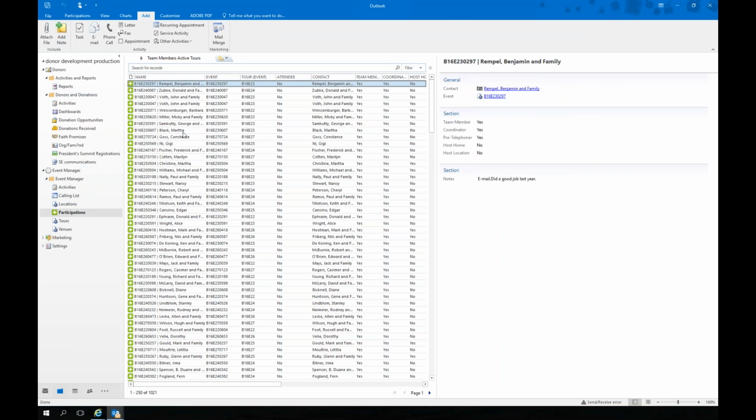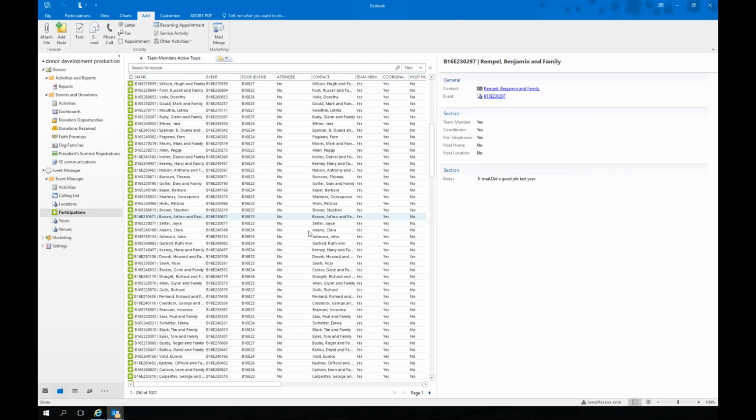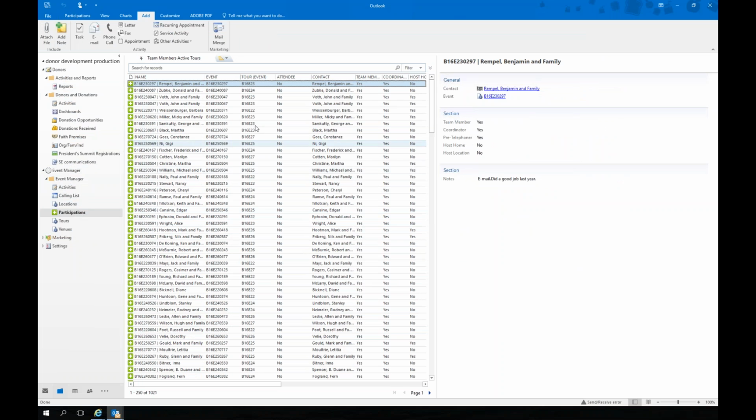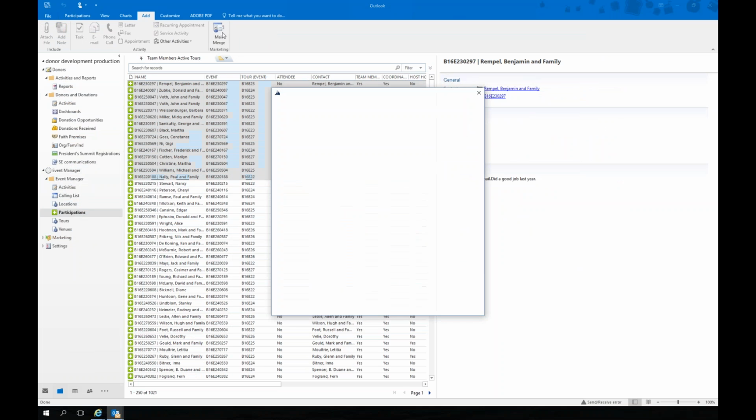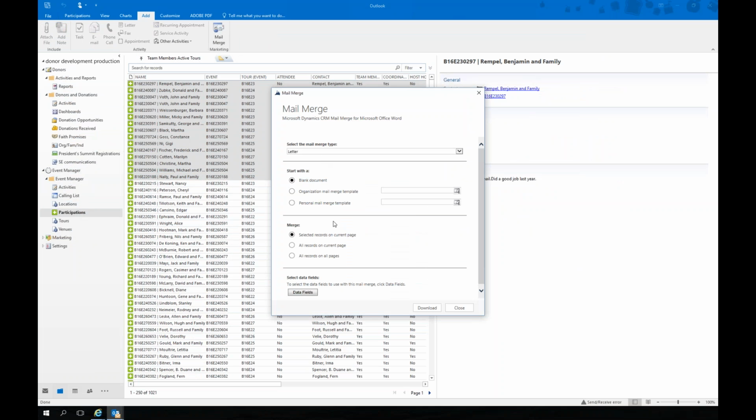Same thing. Select them. You can click the first one and shift-click to get the last one. In this case, we'll just grab 10 here, or however many that is. Go to Add, Mail Merge, Letter, Organizational Mail Merge Template, then Team Meeting Letter, Download.